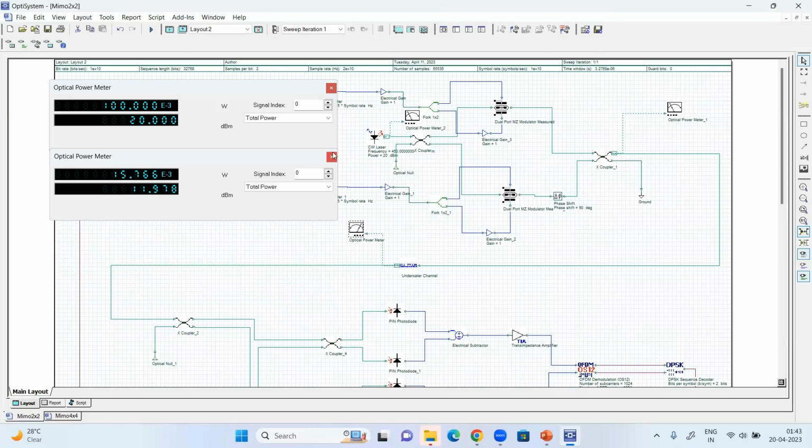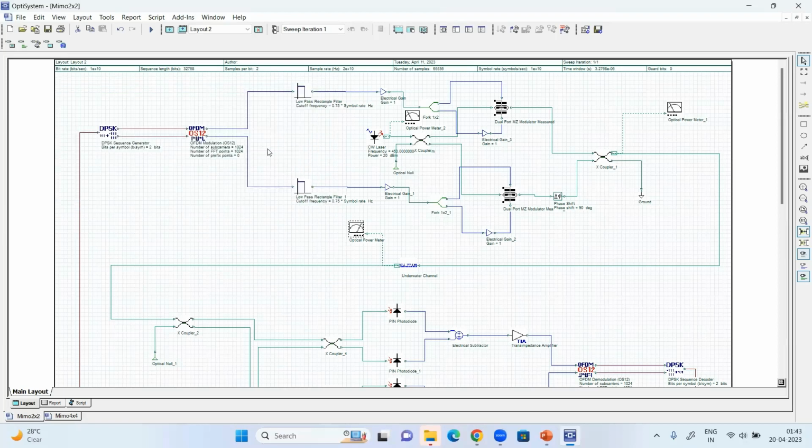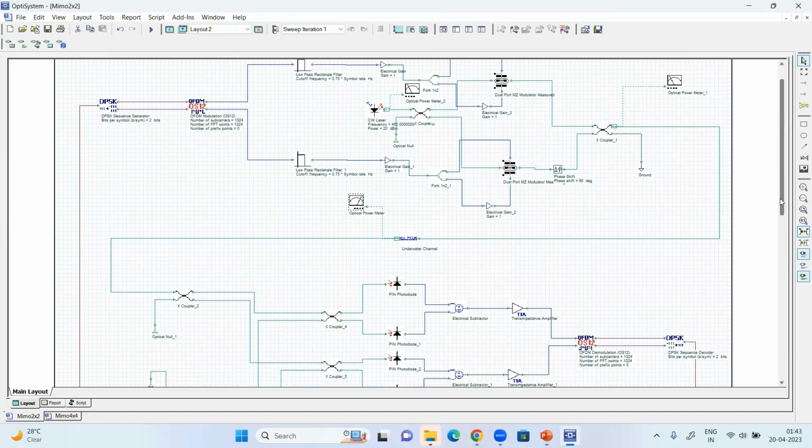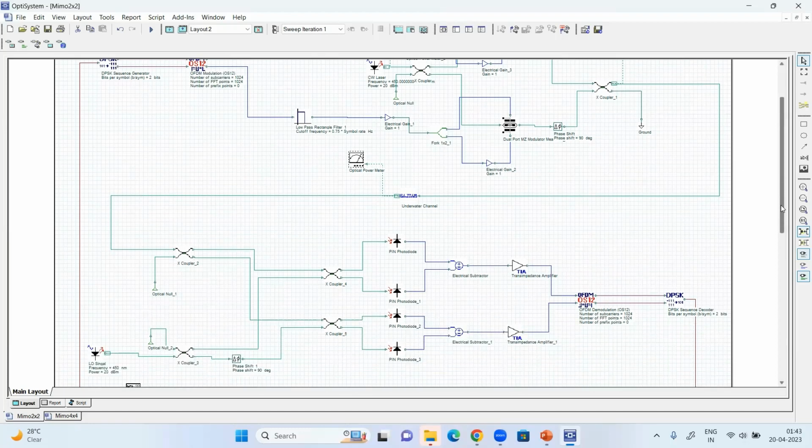Similarly, if someone wants other values, they can use different components. If they want to generate any kind of graphs, they can use the graph plots that are there in OptiSystem. So that is from our side, and similarly, you can find all other values. So yeah, thank you so much.